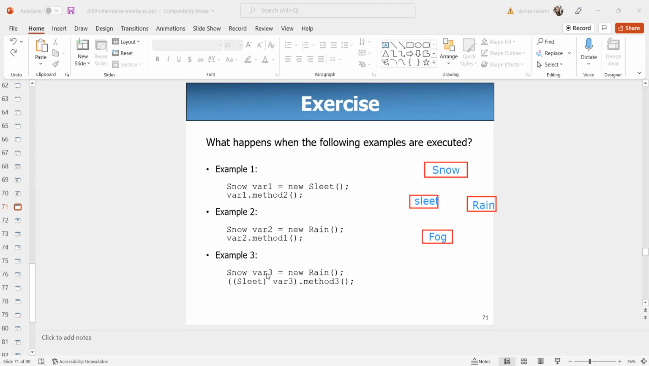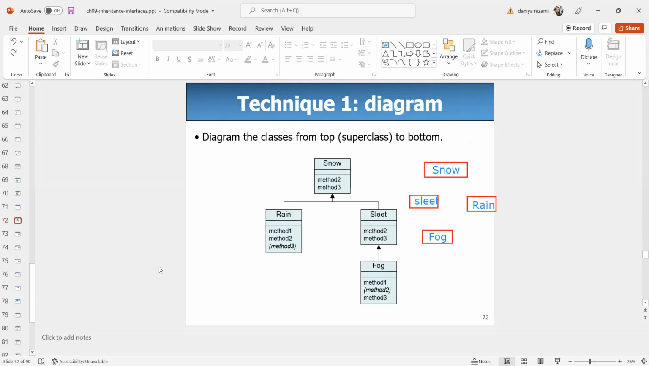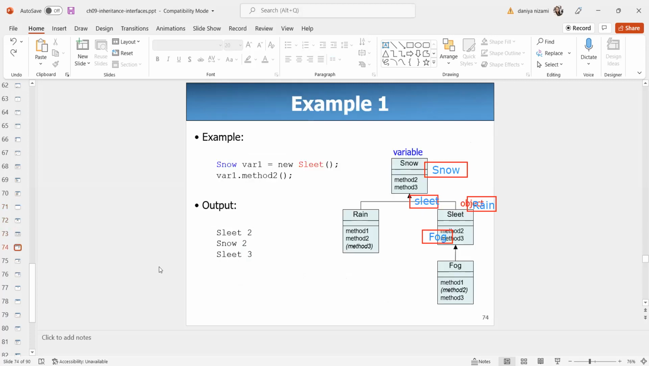Example three, snow variable three equals to new rain. So snow to rain, the object declaration is correct, but your typecasting is sleet. Can you typecast variable three as sleet? What will be the output? Variable three is the object of rain. It will be an error because there is no sibling typecasting. So the answer will be error. More questions?